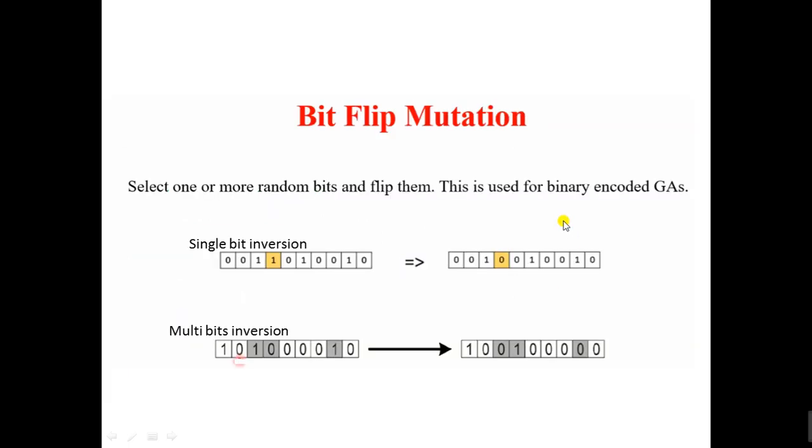Bit flip mutation is the first case. Here, see this string of binary numbers, I am taking only this one data 1. I am going to flip the value, so that 1 becomes 0. That is the bit flip mutation. I am changing the chromosome characteristic at this position only, a single bit inversion. Then multi-bit inversion means I take a string of 1s and 0s. After mutation I am getting 0, 1. Similarly, in this position, the single mutation is 1 that becomes 0.